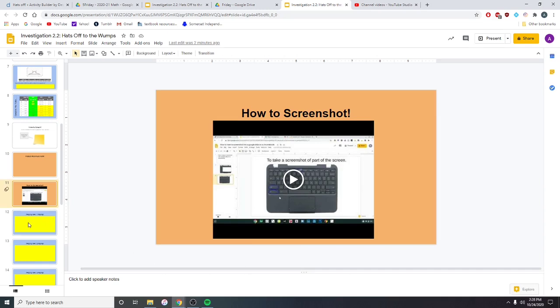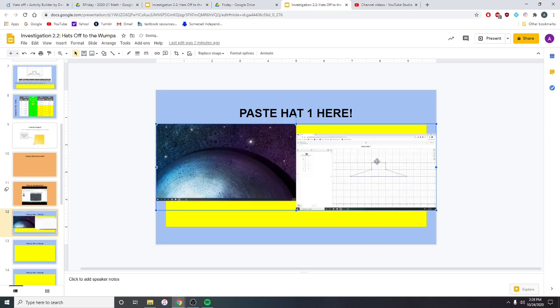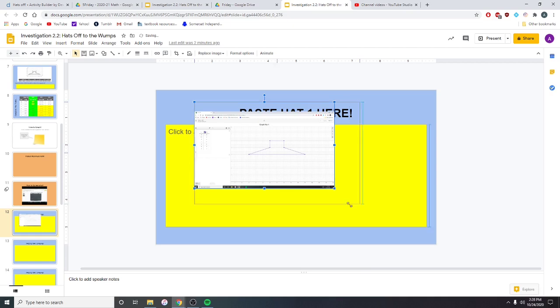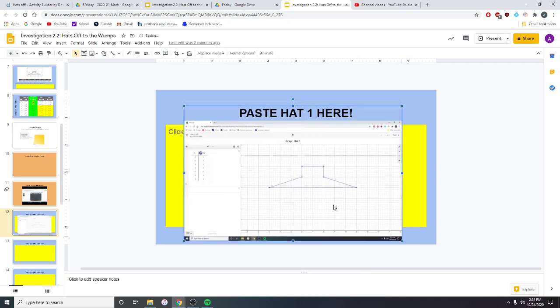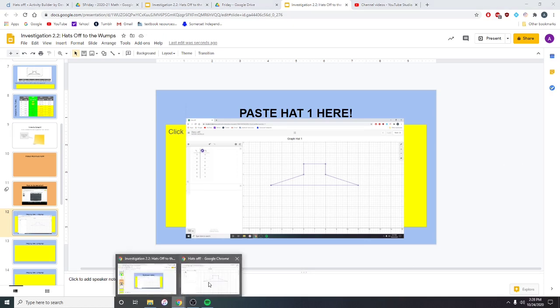I already made my screenshot. I'm going to go to slide 12 and paste my hat there. Control V, and I have my hat there. I'm going to crop this picture so you're not looking at my second screen because that's really not important. But you're going to have the hat picture here. Now, keep in mind, your teachers can see if you actually have created the hat.